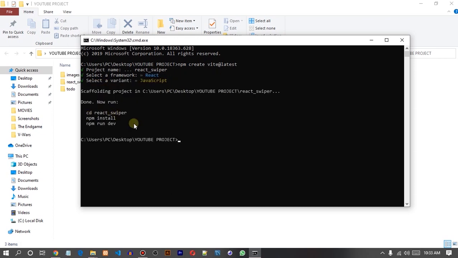You can see it has created. Vite is very fast, so I'll recommend Vite for you when next you are creating a React project or any project. It has many things, like you can use it for Vue, Angular, and so on. So I'm going to cd into my folder React Swiper, the project. So I'm in the project folder now.